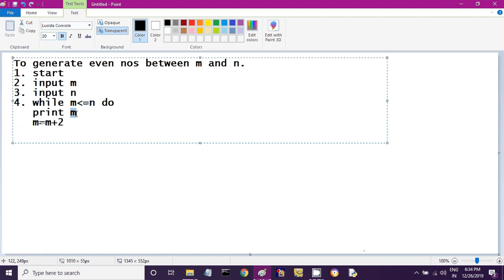So that means I am displaying m and I am incrementing m by 2, so that I go for the next even number, and these two statements I am executing. Then I come out of the while loop when the m value is greater than n. I do not want to continue because I have to display the even numbers up to n only. So I come out of step number 4, and in the 5th step I have to write stop.